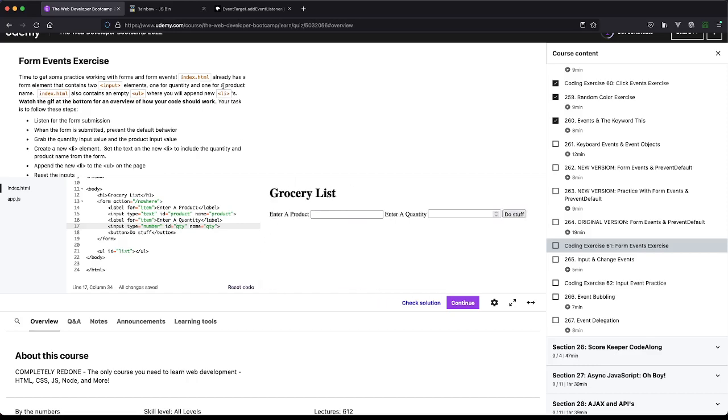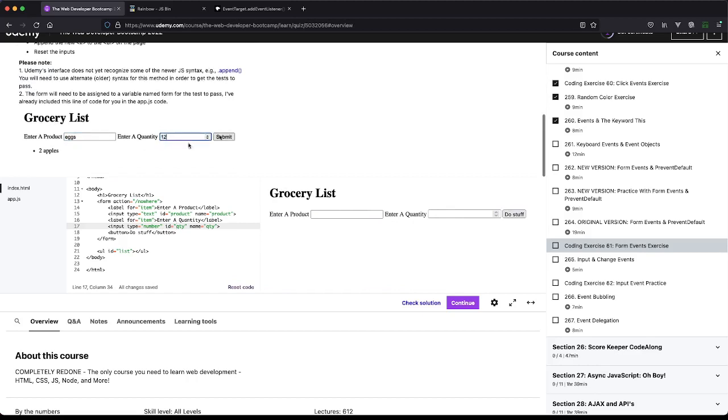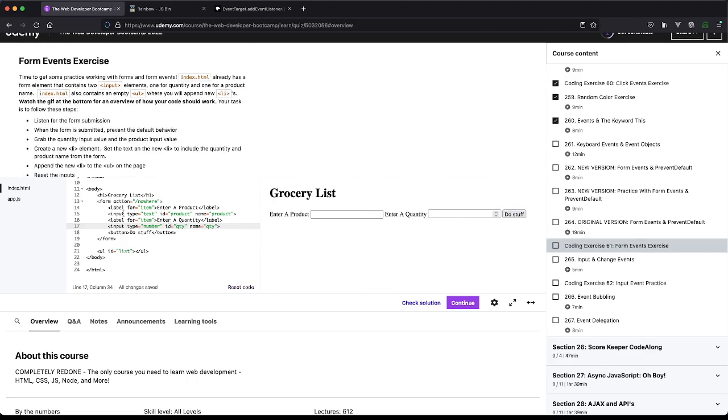So let's do, okay, so we got it like that. All right, so when you submit the form, which means when you click this button, this is going to submit, and then we want to grab whatever's in here. And we want to grab whatever's in here. And we're lucky enough that both of these inputs have IDs. So this should be easy to grab. So we have a product and we have a quantity.